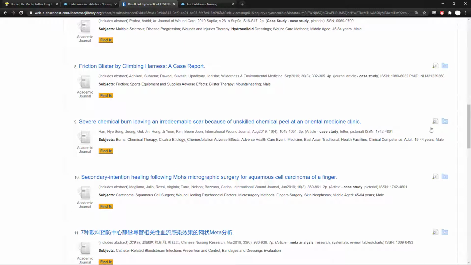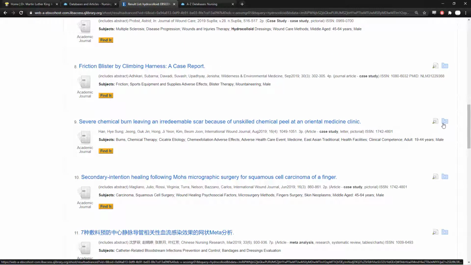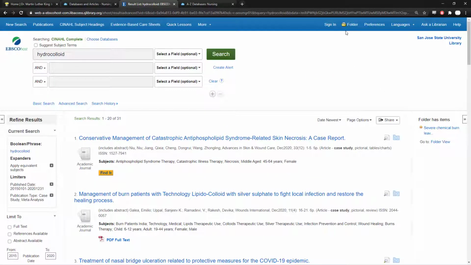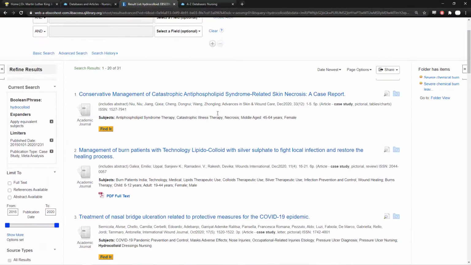Most databases will let you save articles and come back to them later. In this type of database, it has a folder icon here that you'll be able to add to your folder. When you click on it, those articles will show up in the case of this database in your research folder. Make sure that you create an account with the database if you want to save this within this folder. Right now, if I'm not signed in and I close this window, it will dump this, but you can create a free account within the CINAHL database so that anything you find and put in your folder, you'll be able to retrieve later.